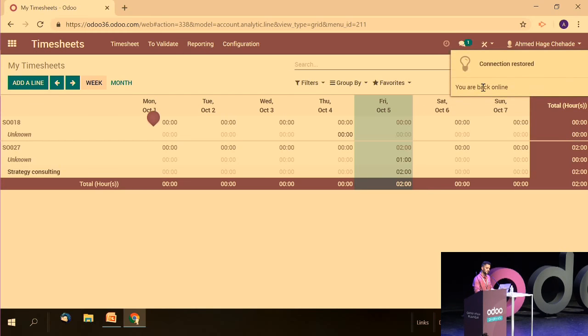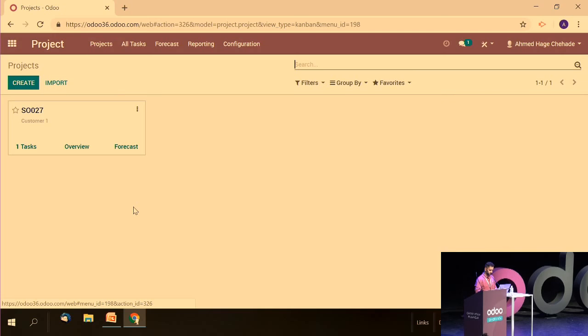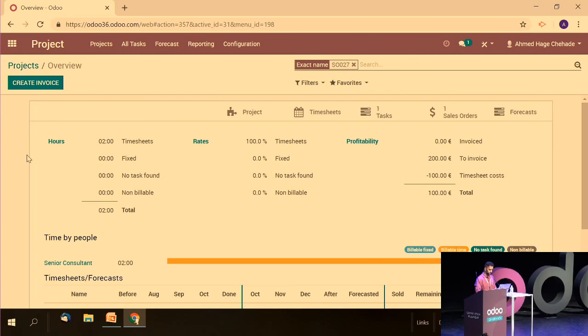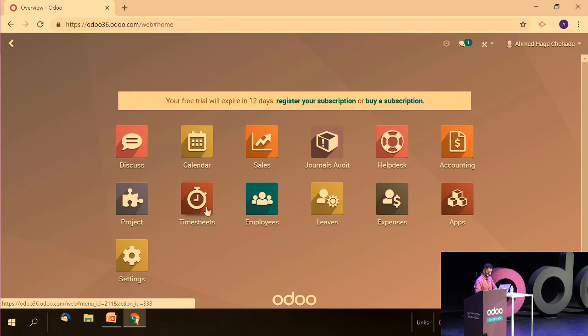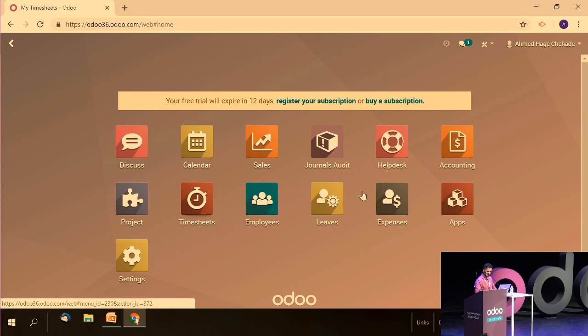Okay, and we will see in the project overview, if we go back to the project overview, sorry, I have this not recorded. Okay, if we go back now to the project overview.